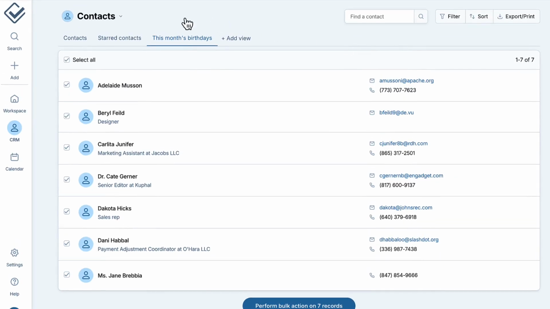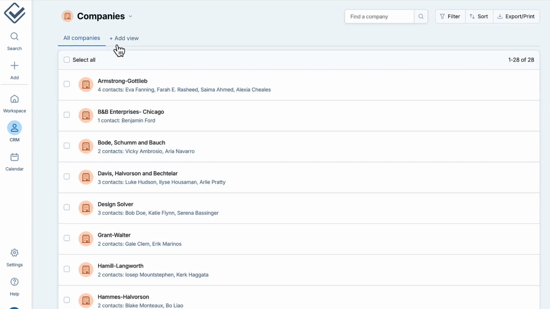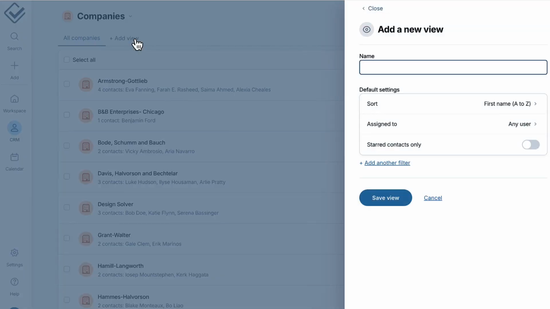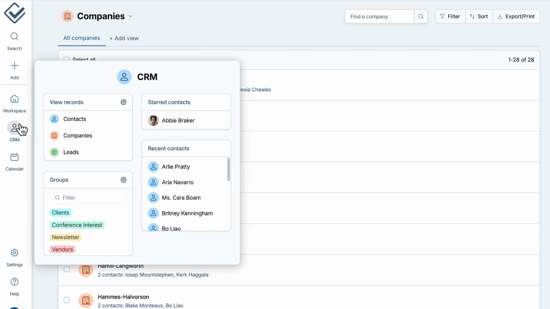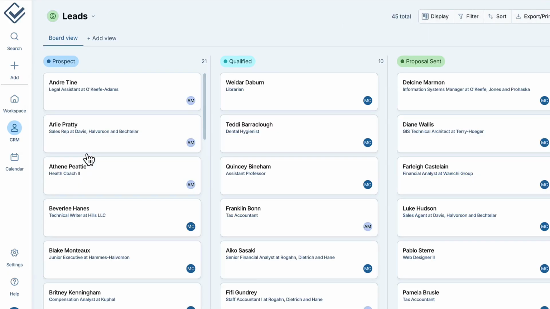The companies page works exactly the same way. Filter and sort this list to get the report you need and save any views here that you use regularly. So let's switch gears now to filtering by your custom pipeline fields. It works the same way, but you'll need to be on your pipeline report.